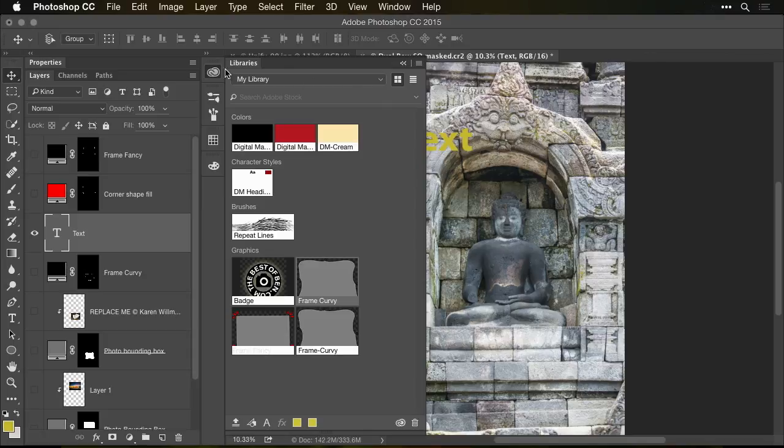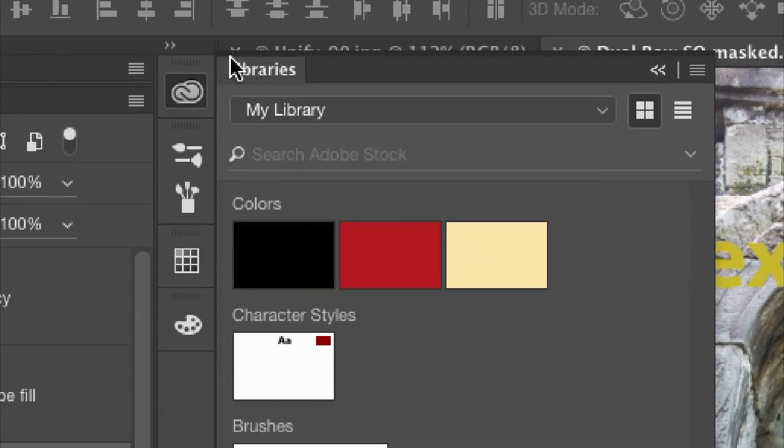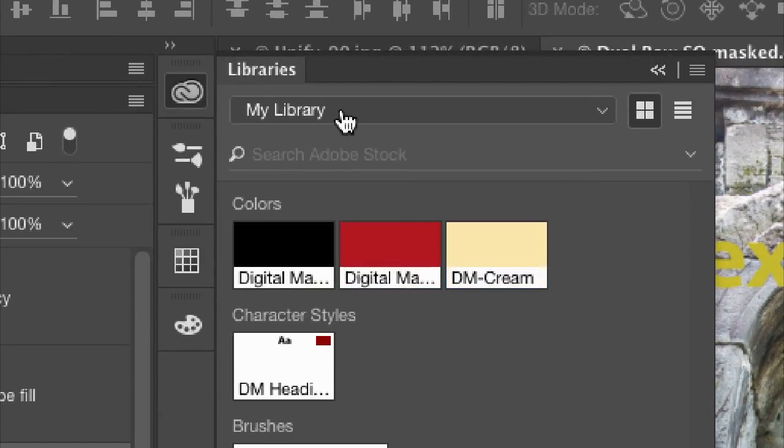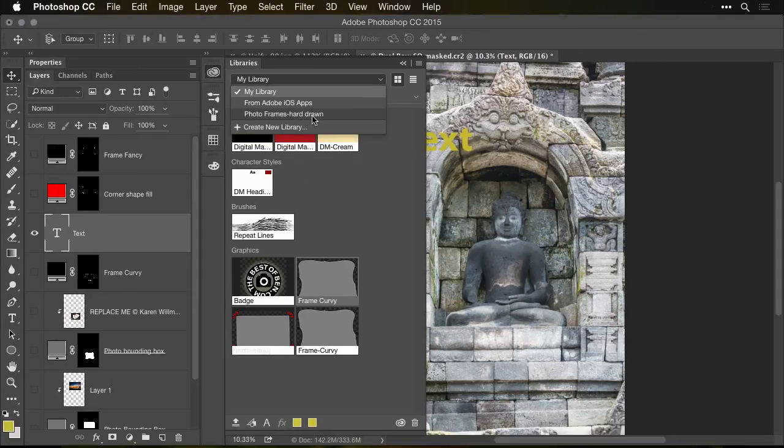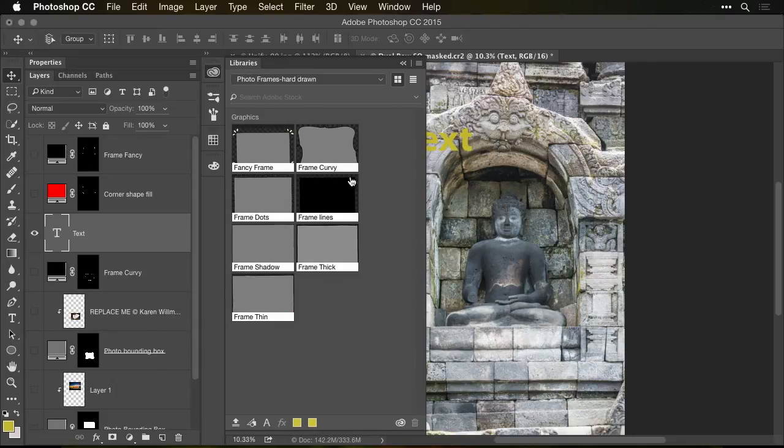So I have a library. If I go up here to the top of my screen, right now this is called My Library. If I click on this menu, though, I can switch to others. So here I have photo frames, hand-drawn. That's where I store those actual frames. I don't want them cluttering up the library I'm always looking at. I just grab those when I need them.